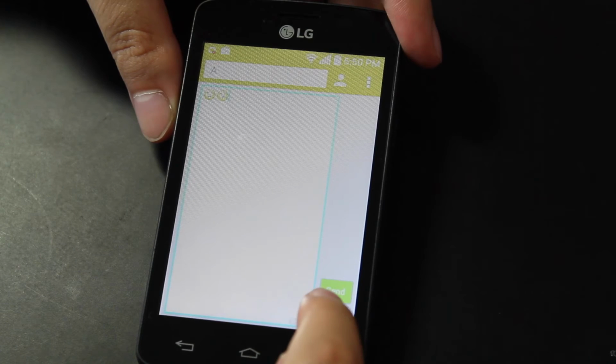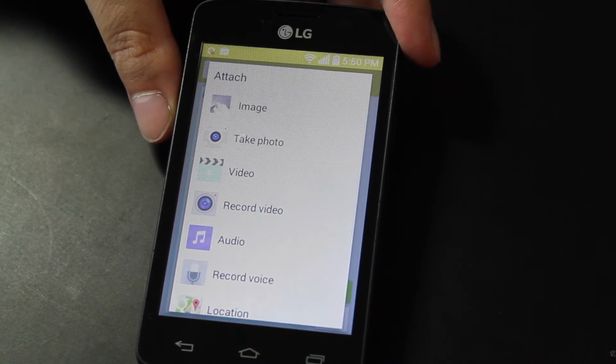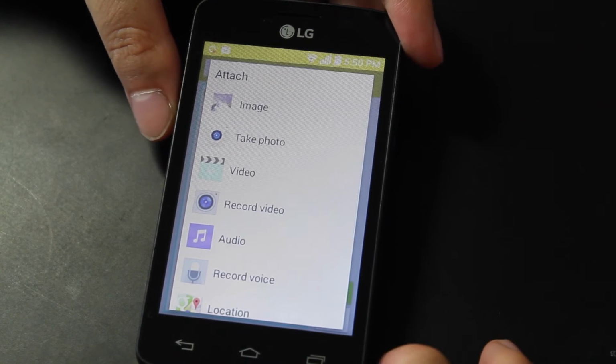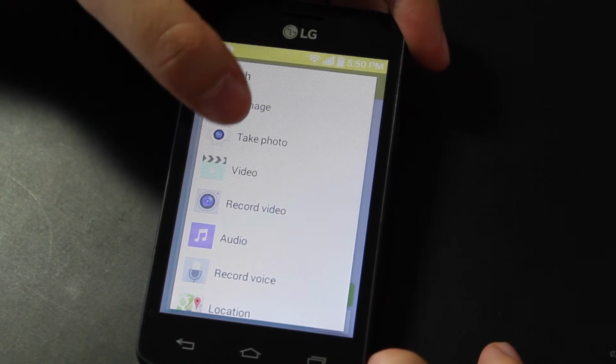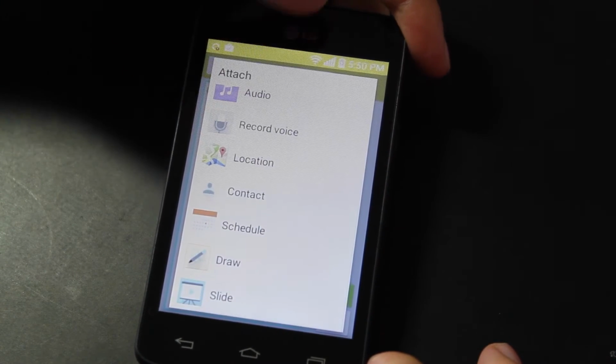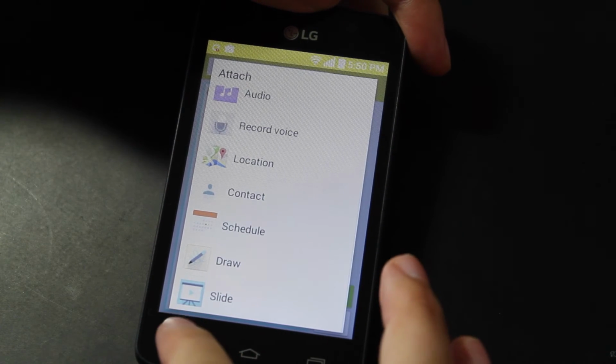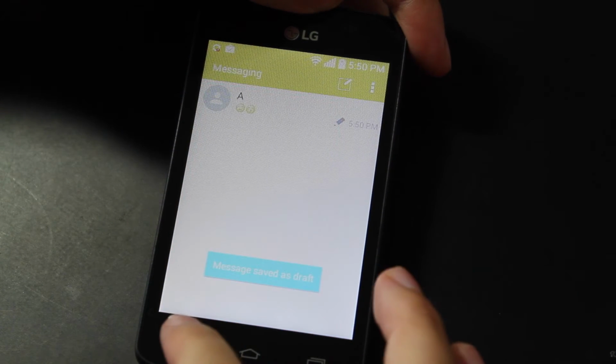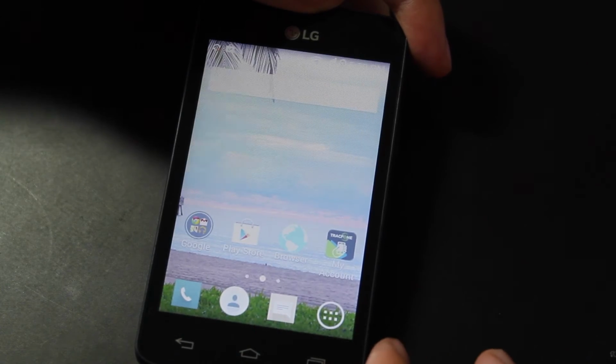You can also attach different things to a text message and make it a multimedia message, which costs more units. So an image, you can take a picture, add videos, etc. Just exit out of that.